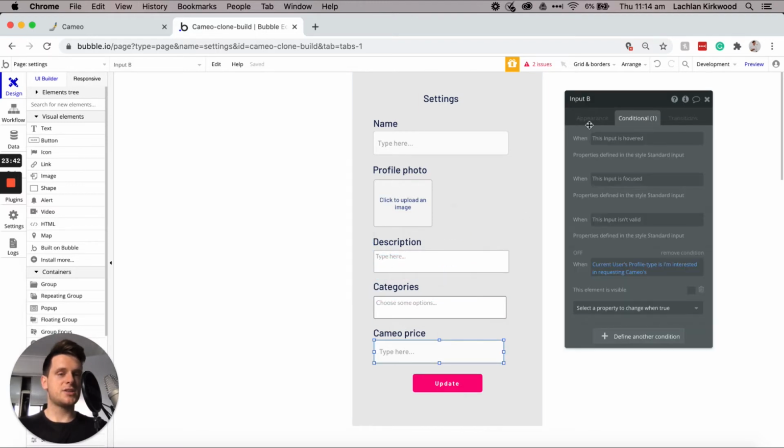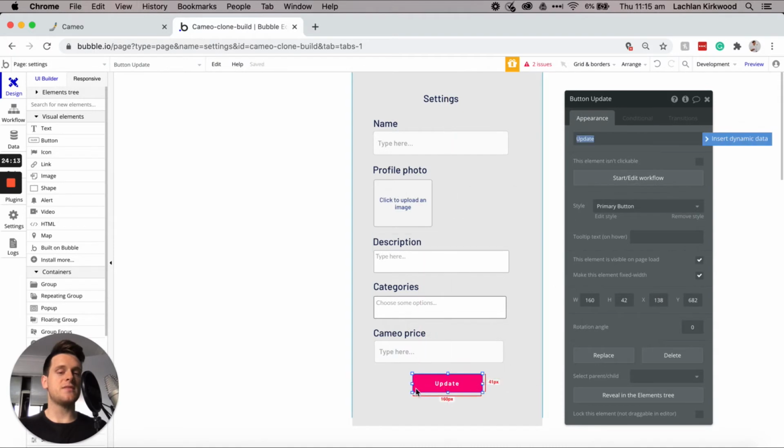Perfect. And I can just see that I also need to update the name of this input, so I'll call it price, just so when I go ahead and create my workflow, I'll be able to remember which input that I'm calling on here. So now once we've added those conditions, these inputs won't display to anyone who isn't a celebrity on our platform. We'll then go ahead and create an actual workflow that updates all of this information on a user's profile when this update button is clicked.